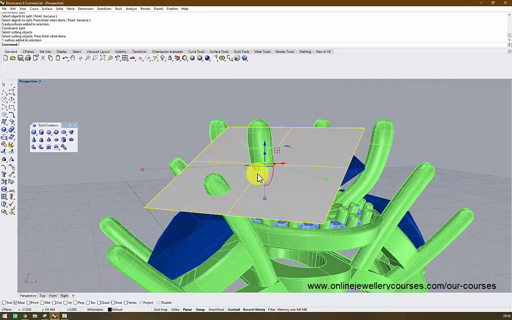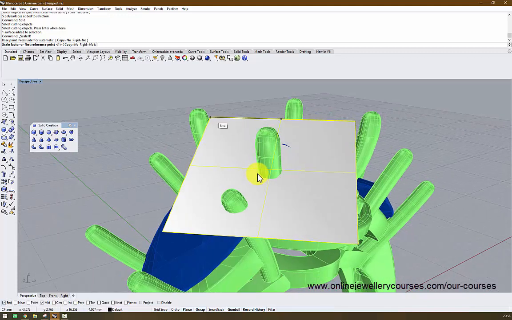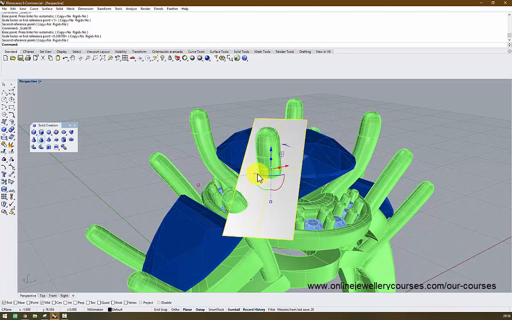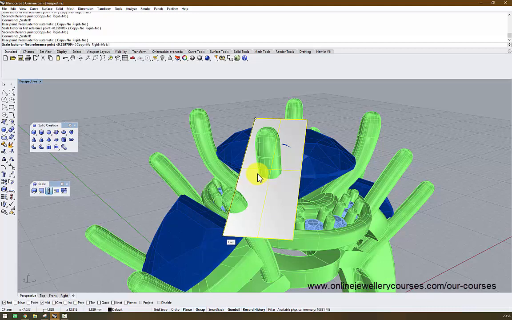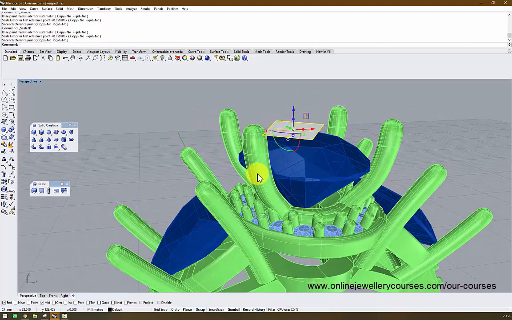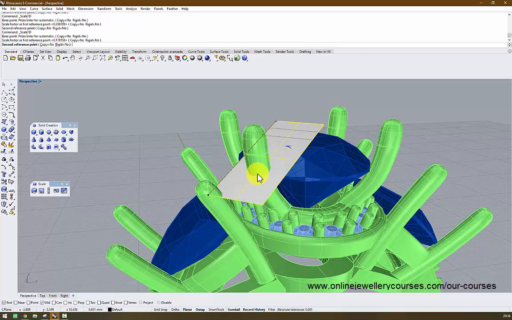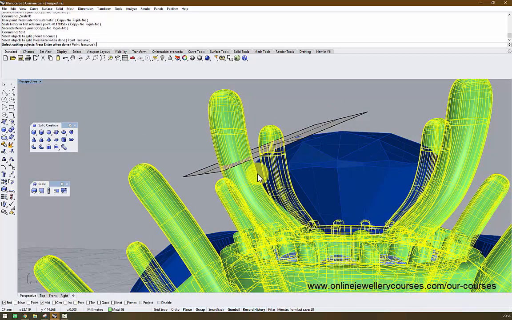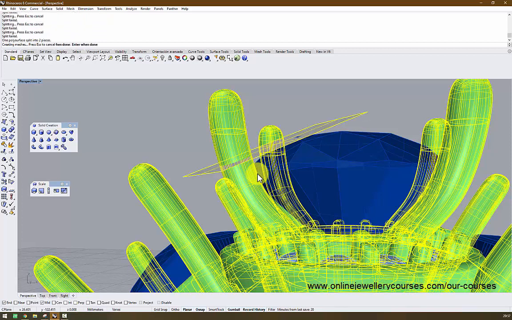Actually, 1 second. Let's make sure that with the plane, you're only cutting the claw. Okay, you don't want to destroy the entire ring, especially if you have everything Boolean. So let's do scale 1D, not up to here, up to here, and then you do split, and you split this claw. Okay, only one of them.